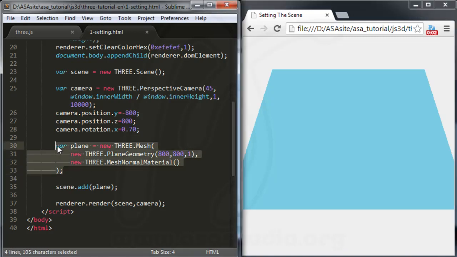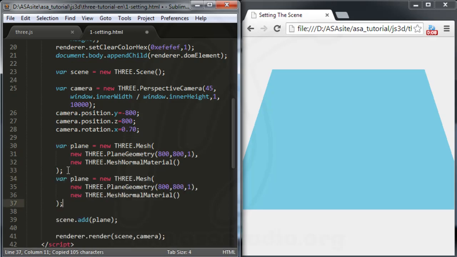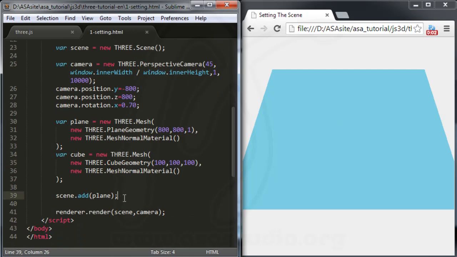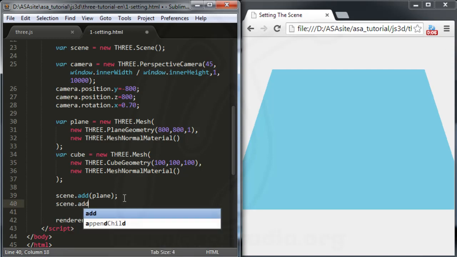Maybe I add another object, maybe the cube, and I type cube, and here I type cube and mesh material. For the cube I have maybe 100 and 100 and 100, just like this. And if I save my project, I have a cube. Okay, now I need to add the object to the scene. I type scene dot add and cube, save.